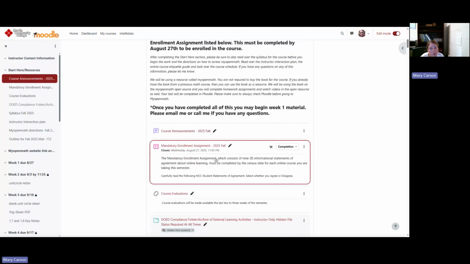Your mandatory enrollment assignment. Every course has a mandatory enrollment assignment. It counts as your attendance, the entrance attendance for the class. This is going to be due by August 27th. So make sure that is completed. If it's not completed, then we cannot mark you as attended, and you will get withdrawn from the class.